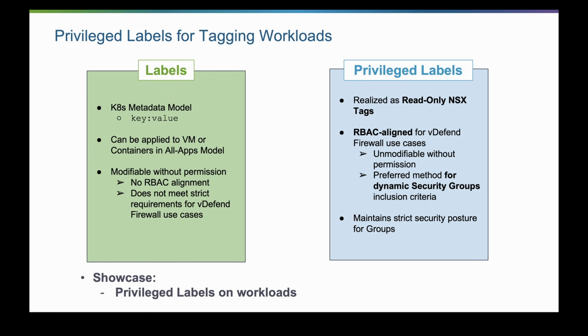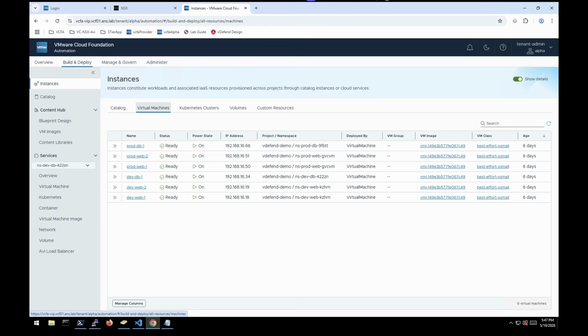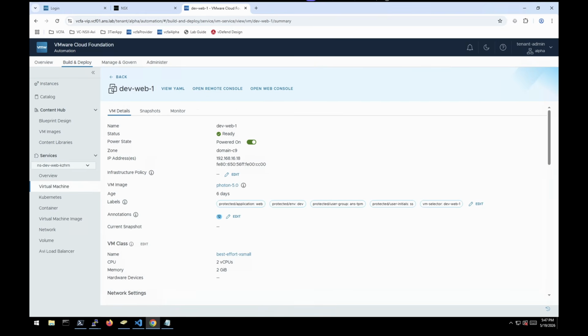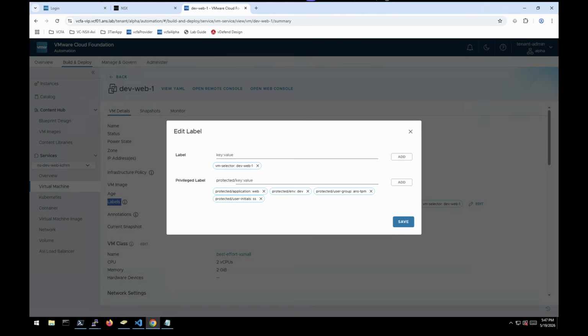Now let's see how we can use privilege labels on workloads and how they translate into NSX tags. I have deployed a few VMs already. There are 3 VMs in both of the VPCs. Let's pick one from each and see what privilege labels are applied. For the dev web one, if you click on it, there's a section for label, and we'll click on edit to make it easily visible.